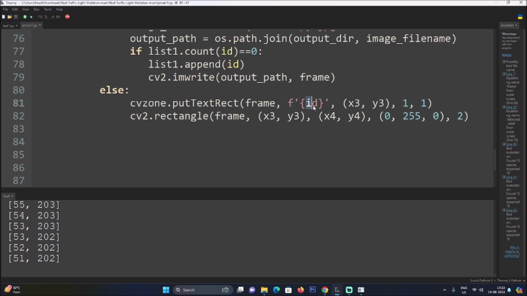So here, as you can see, I have passed the ID. We are going to track. If the signal color is red, we are going to track the car. If the signal color is green, we are also going to track the car, but we are not saving the detected car if the signal color is green.